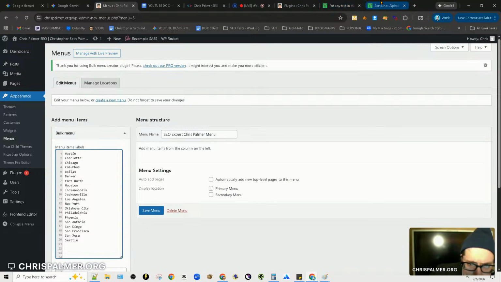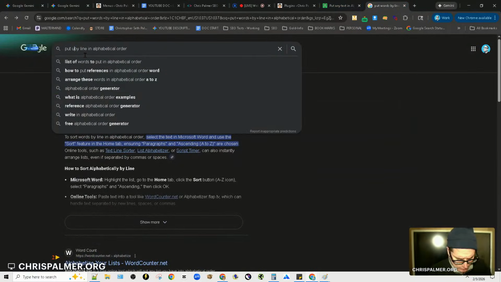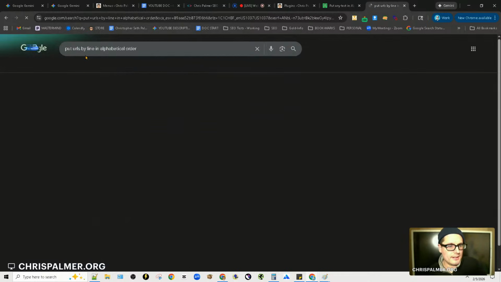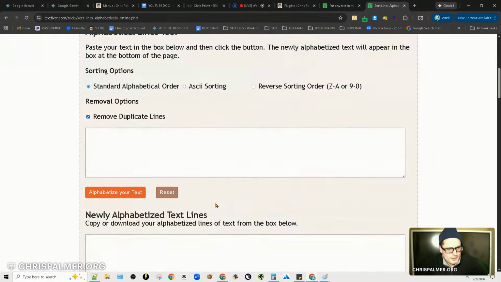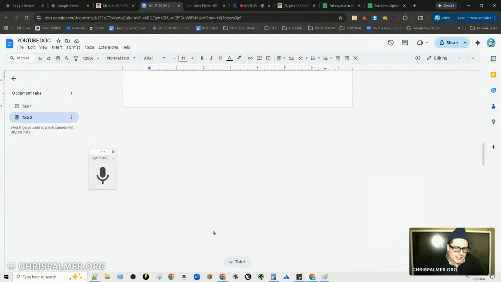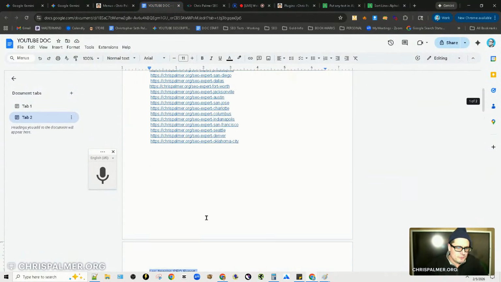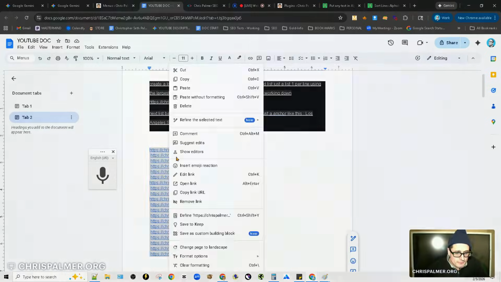And then the next thing we're going to do is we'll come back over here and we're going to put URLs by line in alphabetical order. Sort lines in alphabetical order. It should work the same way. If not, well, can't win them all, right? I could probably figure it out if I have to, but I, like maybe you, can.